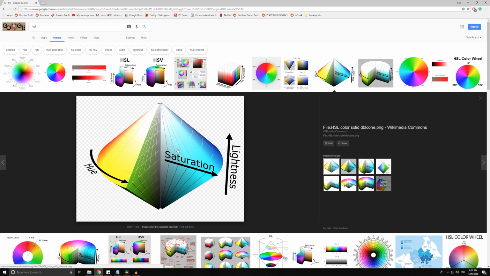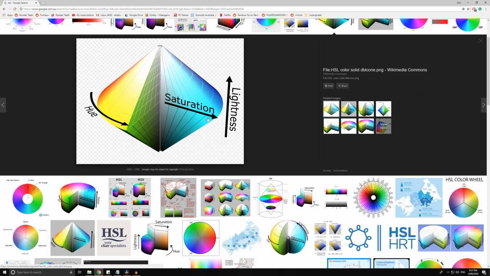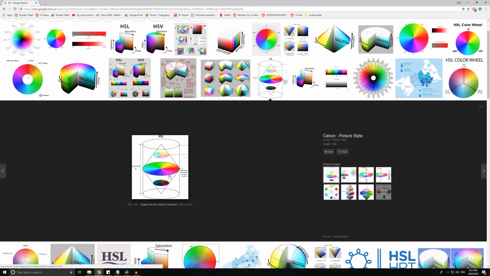And that's why on that particular graph, as I increase or decrease the lightness, the saturation values also increase or decrease depending on where in the image that occurs. So this is another way of looking at it. This is from Canon, apparently. And yeah, you can see they've sort of shrunk the graph as it's getting closer to maximum luminescence and minimum luminescence.